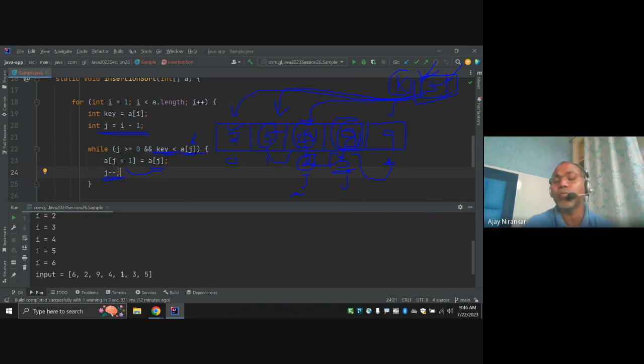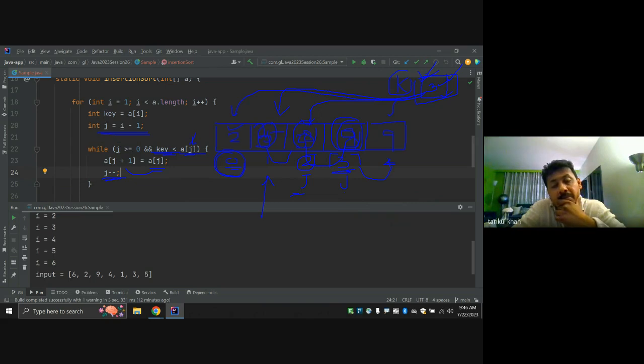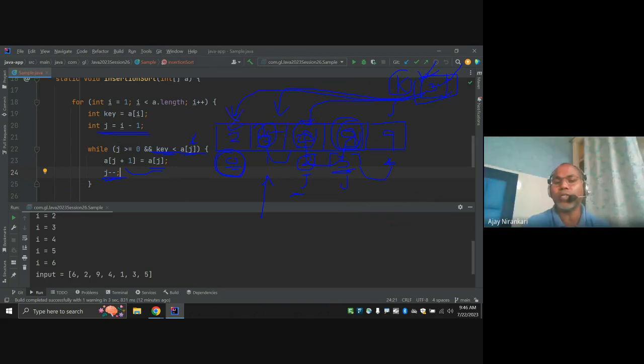Then what do I have to do? That means whatever the value of j, j becomes 0. This 3 value is not less, so this is the right place where we have to place the value. The value goes here, 3. Condition false means now this is the right place to place the value, because all the previous ones have already been swapped here. So this is the place for 3.